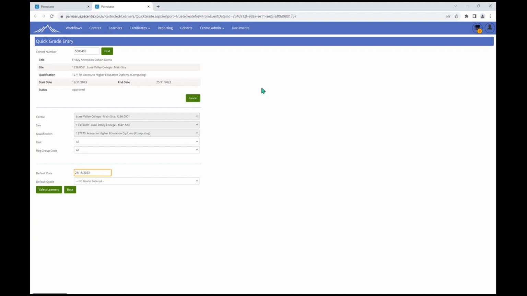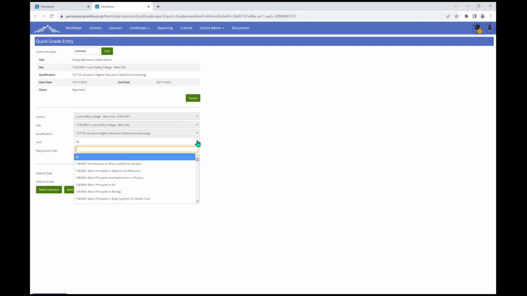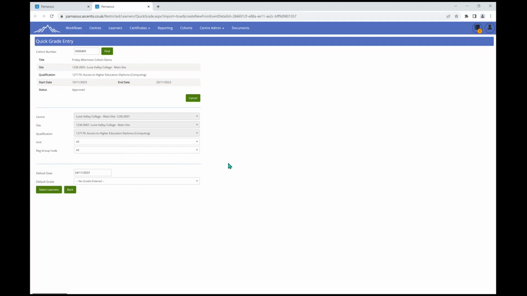So when we click that button, it prompts this new page, and it fills out a lot of the information for us because it's just linking the details that were found in the cohort. A couple of options that we can change are how we grade. We can do it by every unit which has been registered for the cohort, or we can choose specific units if you'd like. But for now, I'm going to choose all units to be graded.